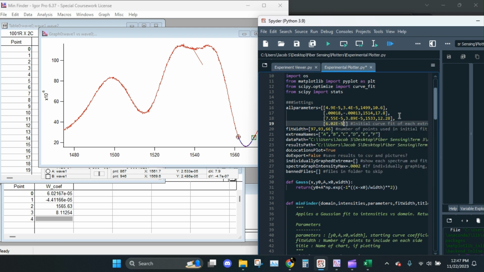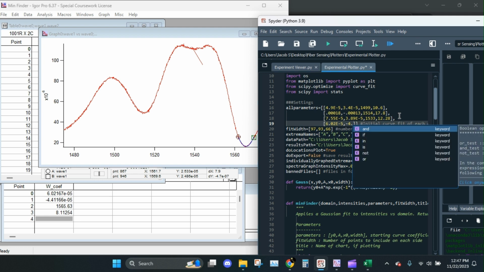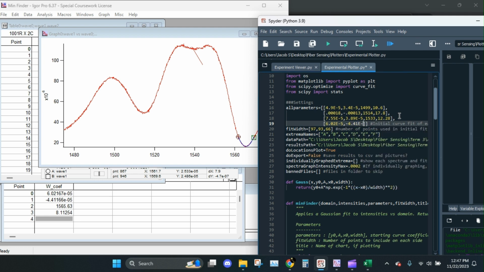.02 e negative 5. 5, 3.11. And then the number of points used.